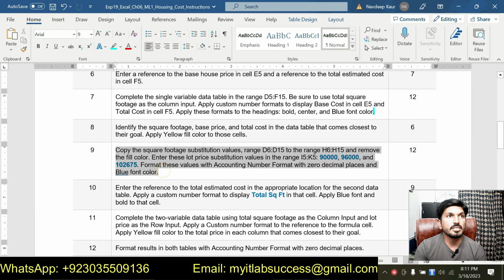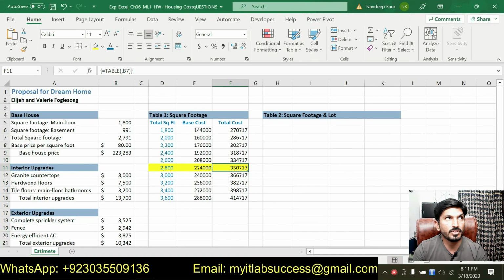Now we will move to the next step, that is step number 9. Step number 9 is to copy the square footage substitution values range B6 to D15 to the range H6 to H15. So we will copy the substitution values that we have inserted in this table to this location, and we will remove the fill color. So first we will select this range.